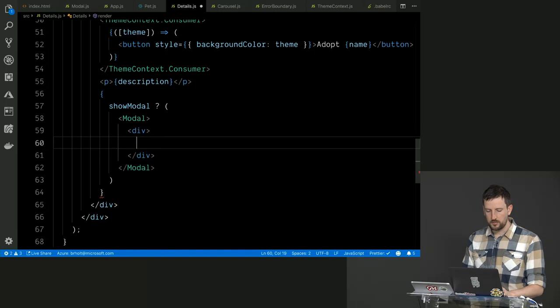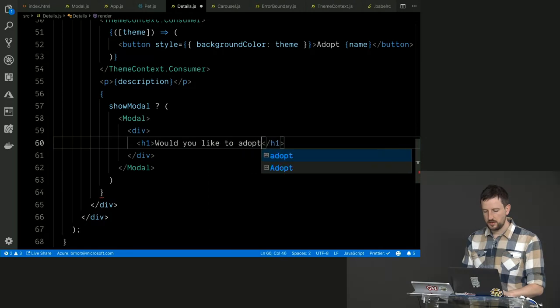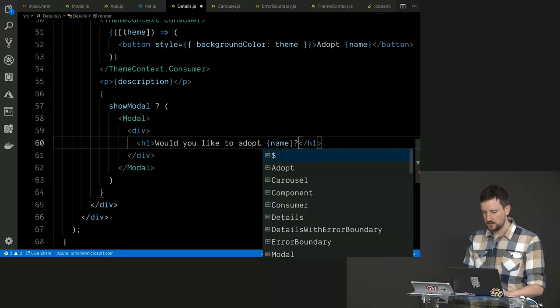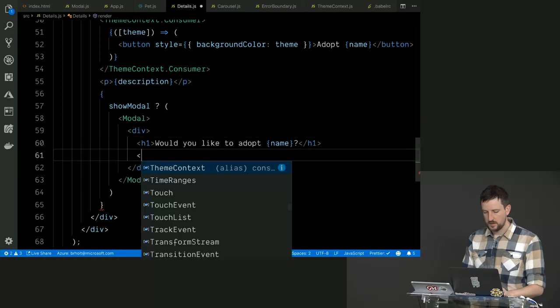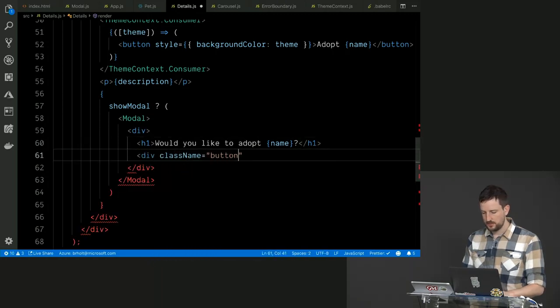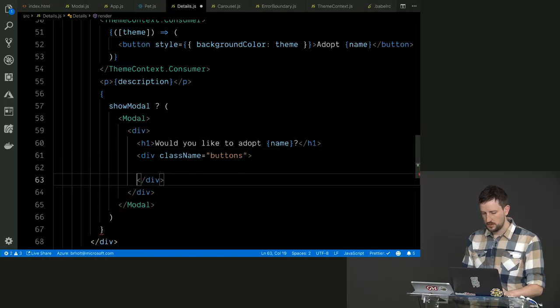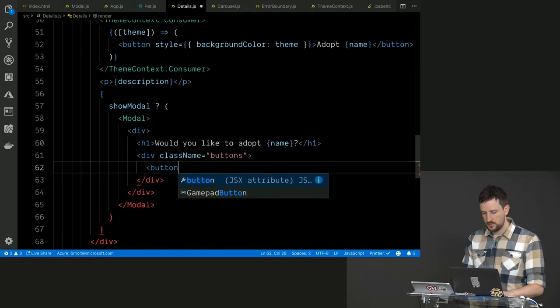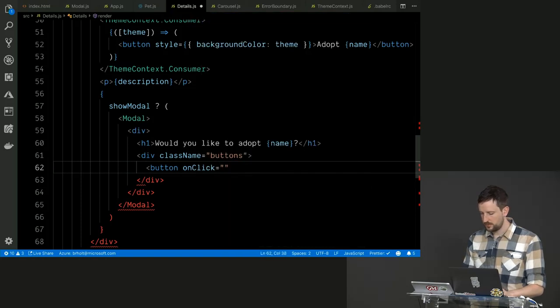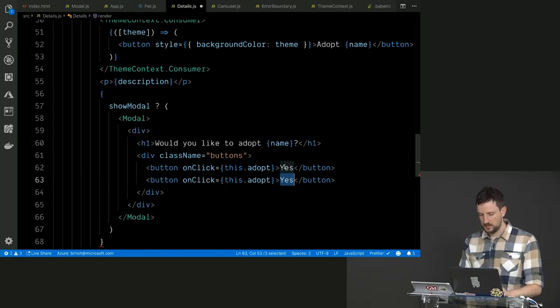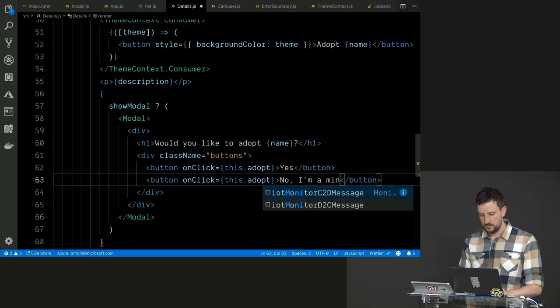And inside of that, we're going to put our own markup, like an H1, would you like to adopt name? And put a div with className equal buttons. And then here we're going to say button onClick equals this.adopt. And you say yes. And then you're going to say, no, I'm a monster. And you'll just toggle the modal.